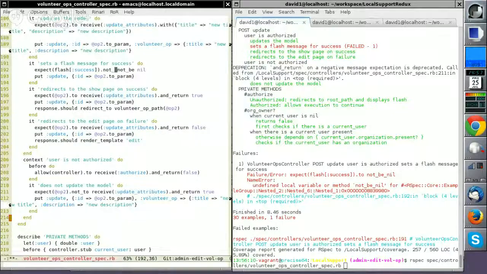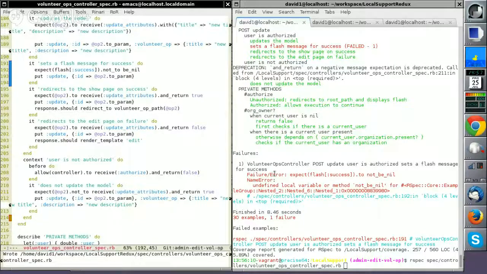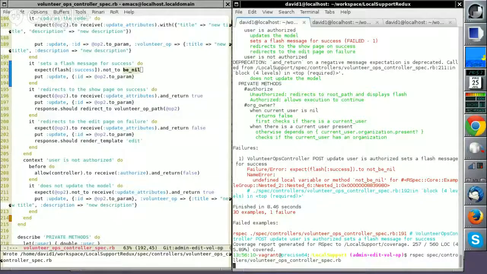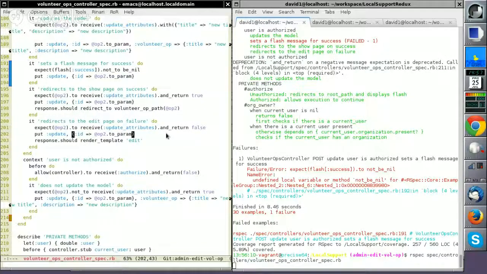Or the other way: expect flash error to be nil, for example, if we have no error. Oh yeah, as you want. It's quite difficult to change the code to make that test fail and make sure that we've written it correctly. But I think we should perhaps change the test.